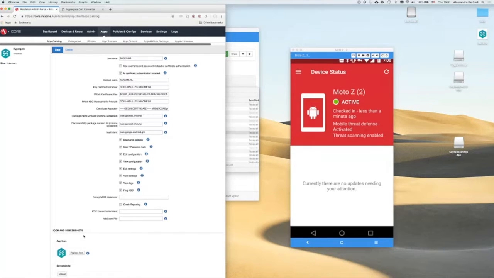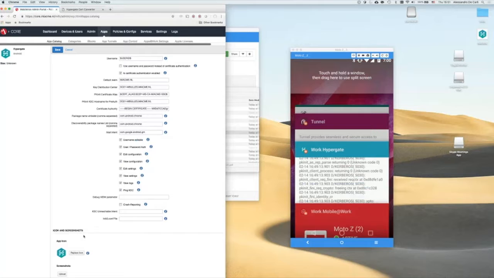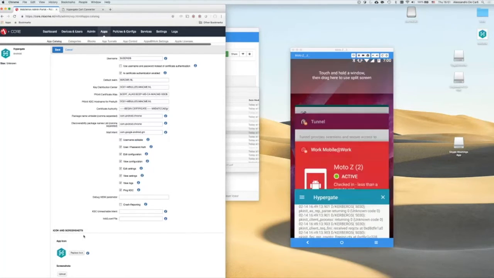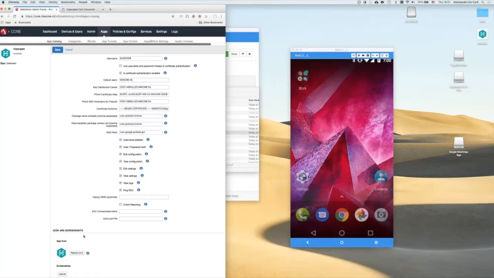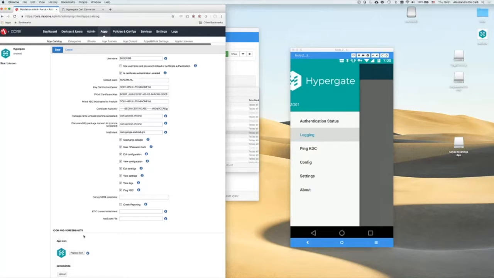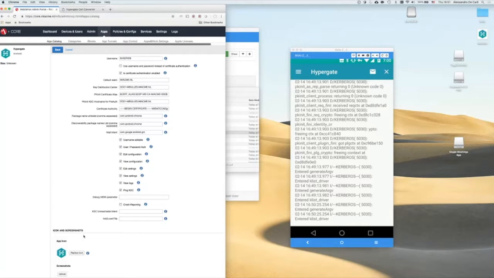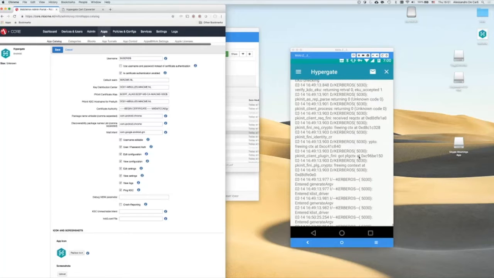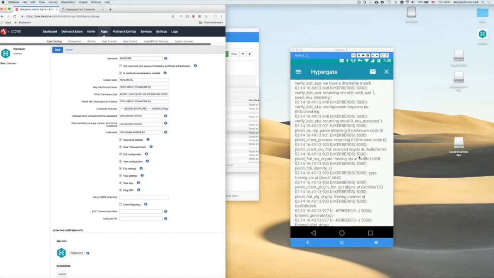Yeah, let me first check in again. And close this one. Now you see on the top right, you can mail the logs. This is more for troubleshooting purposes if you want to be able to read through the logs on a larger screen.